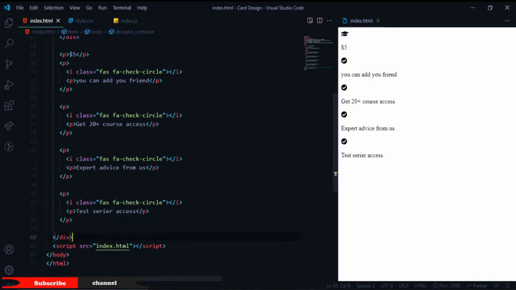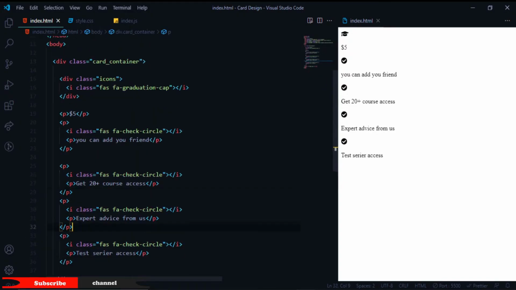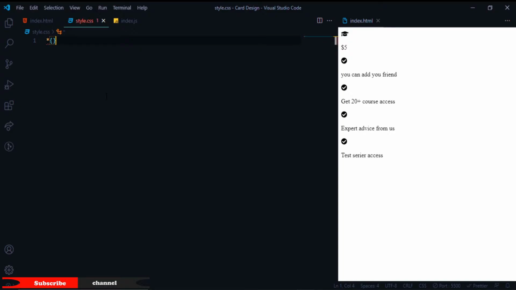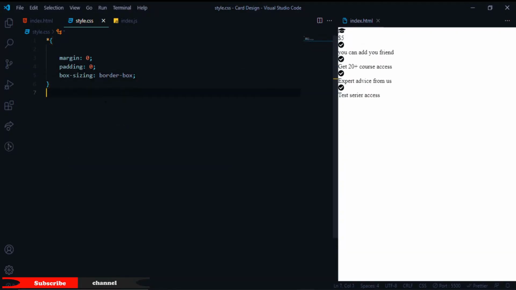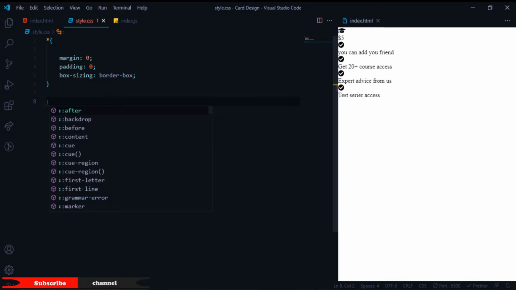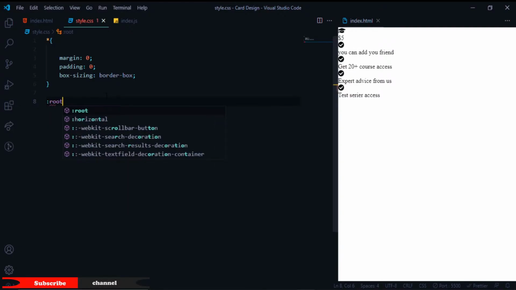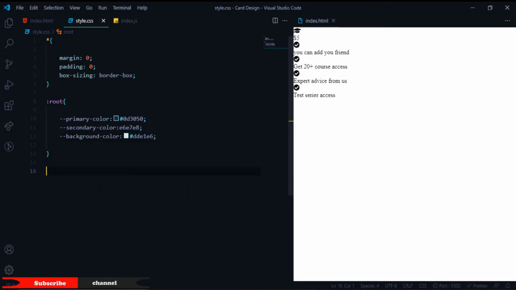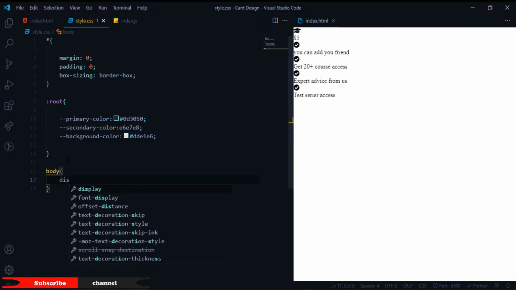Just remove the extra space. First remove some extra space from the web page and define root that contains our color variables, and define the body tag. First we are going to place the form at the center.